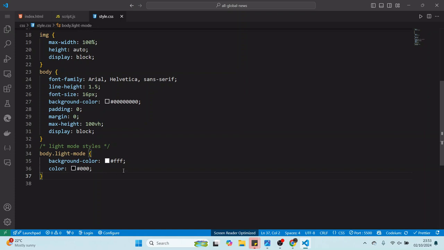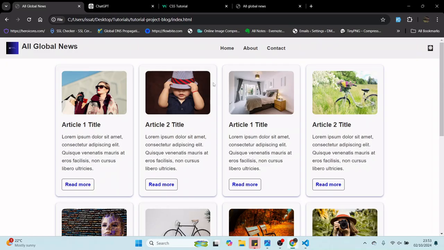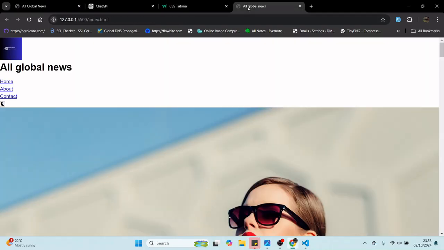AI suggests a class, body dot light mode. So we set body dot light mode, and then we set the background to light, and then color to black. The color is for the text. So if this is light, the text color is black.